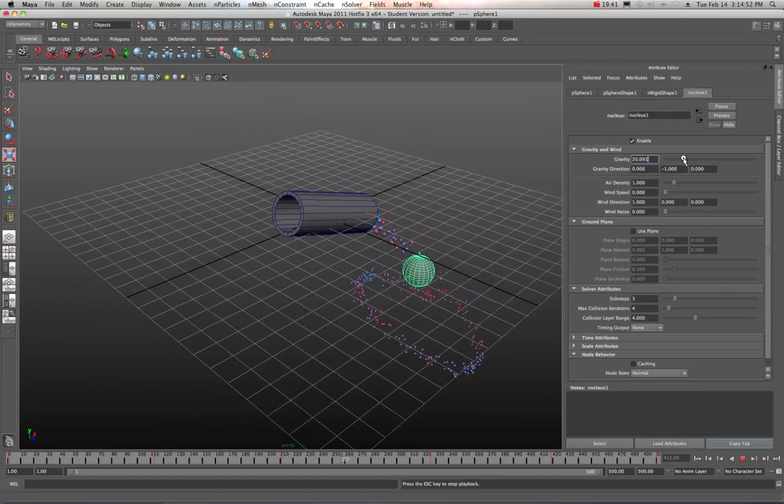So let's bring it down, way down. Let's bring it down to maybe 0.7 or something like that. So an interesting effect right now, sort of a nice circular kind of effect.